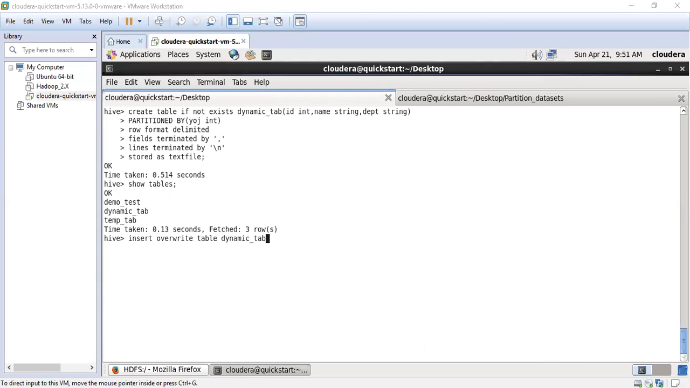Okay, so you have to give dynamic_tab here, and what do we have to give for partitions? Partitions by YOJ. I have told you.